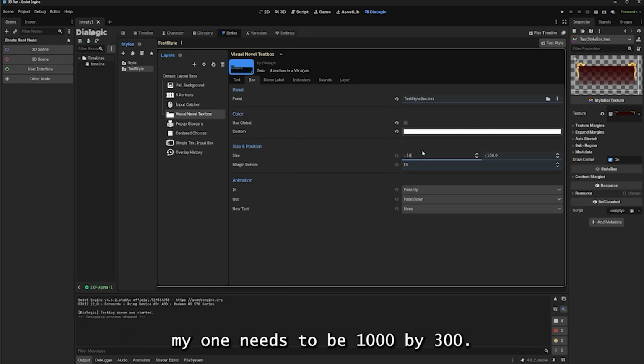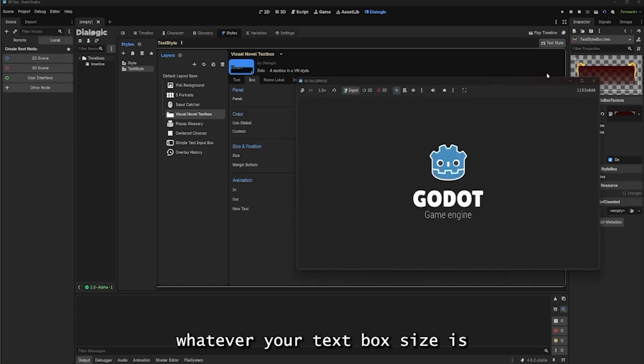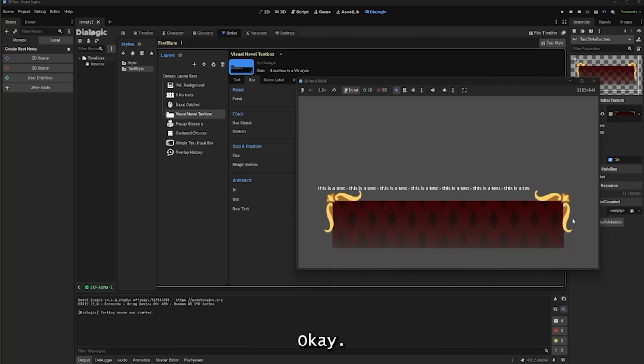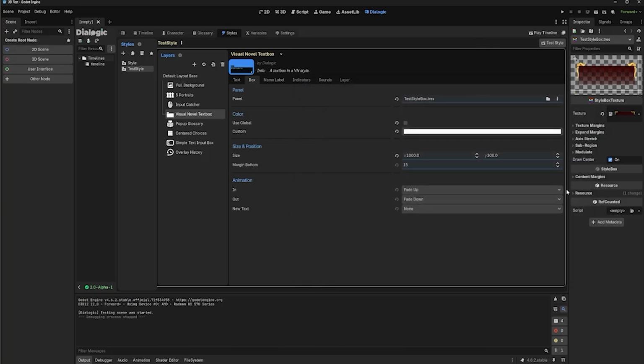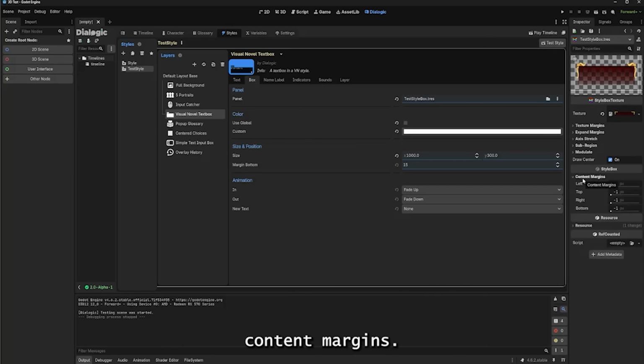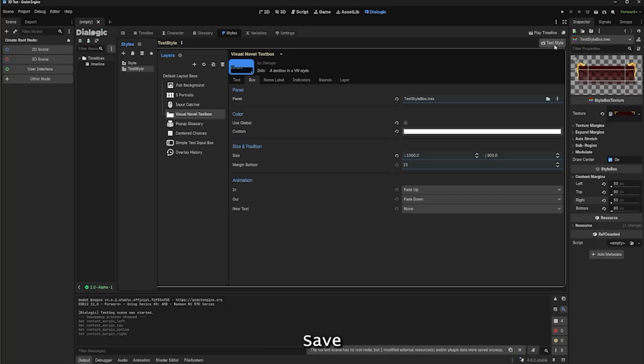So next we can change the size over here. My one needs to be 1000 by 300. And this can be whatever your text box size is. Okay, now the size is good, but the text isn't inside the box. So now we can come down here into content margins. I need to bring mine more inwards. So I'm going to do 50 and then top 80, bottom 80, and on the right 50, save. And test again.